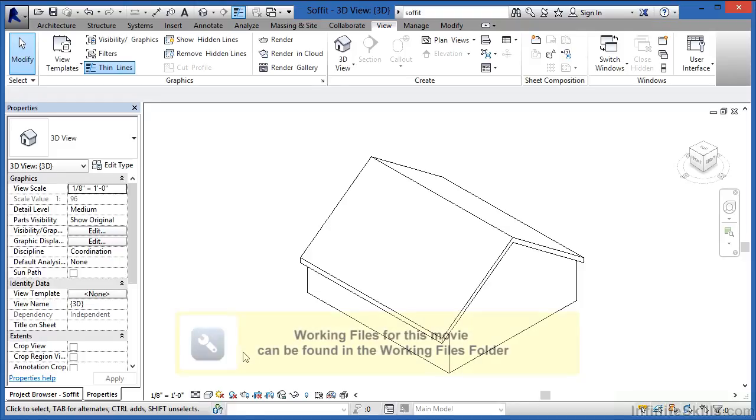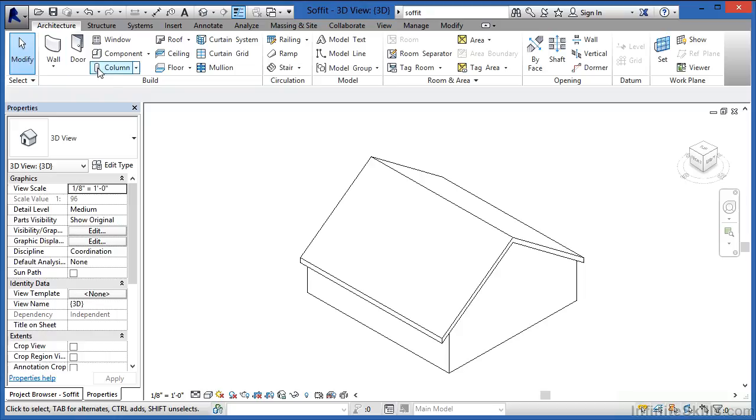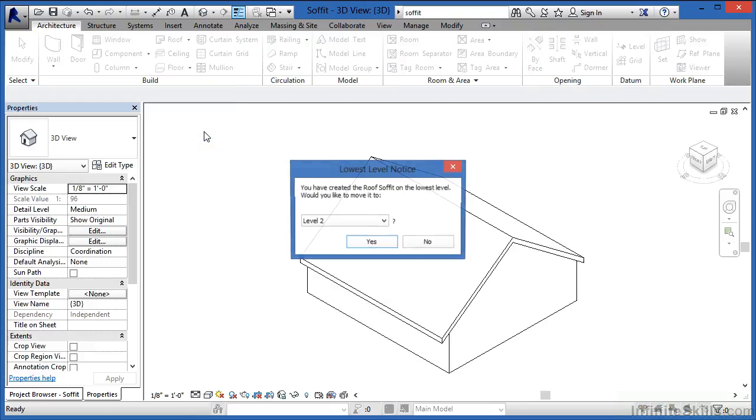In this lesson, we're going to learn how to create a soffit underneath the eaves. Currently, we have a building that has an overhang on two different sides, and we want to put that soffit underneath those two overhangs. To do this, we need to come underneath the Architecture tab, and where there's this Roof command, we can click, and we'll see that there's an option there for Roof Soffit. And I'm just going to select Roof Soffit now.